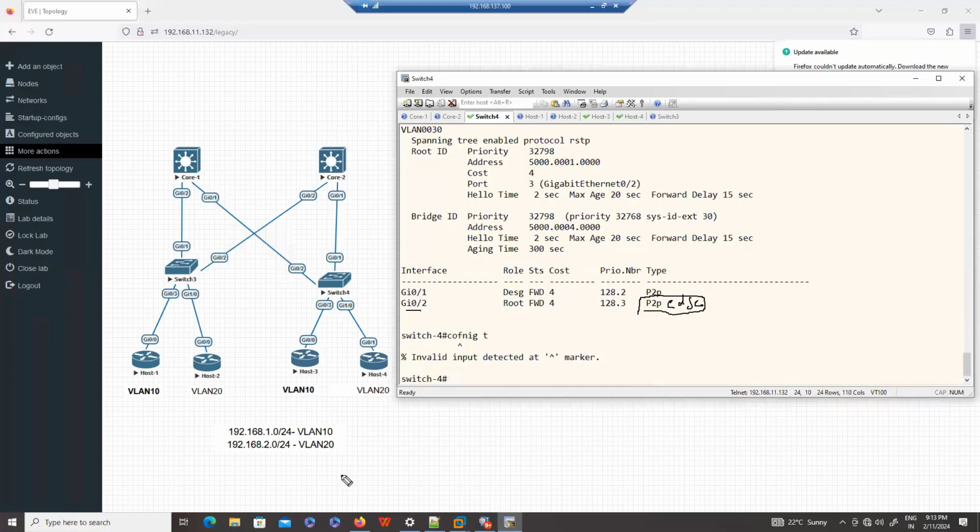And the second advantage: once you connect any device to a port where the port fast feature is enabled, your port basically forwards the traffic immediately. It won't go through the listening and learning states. So that's why, guys, if you want end-to-end higher convergence speed, this should be your configuration.